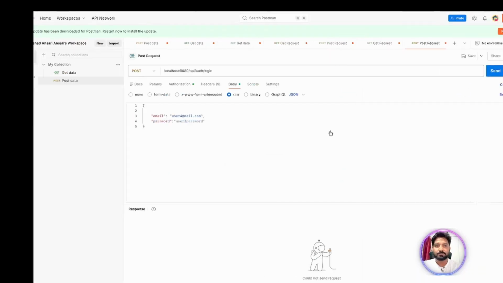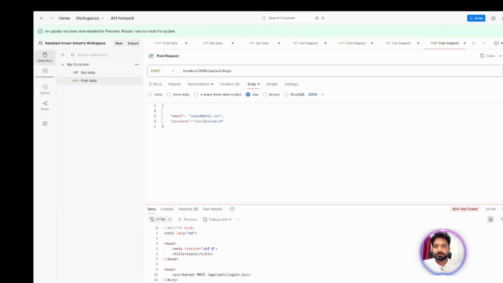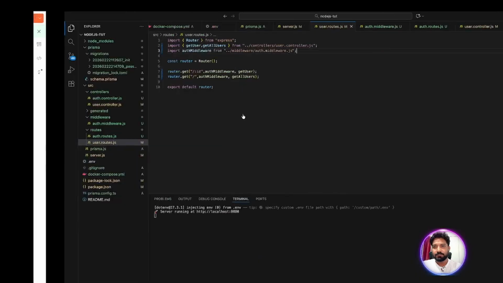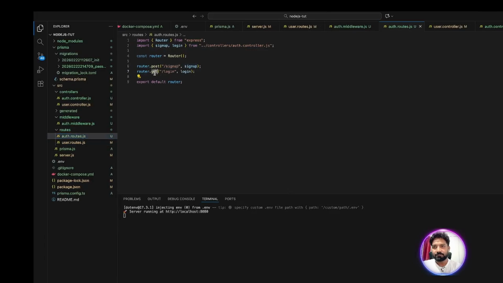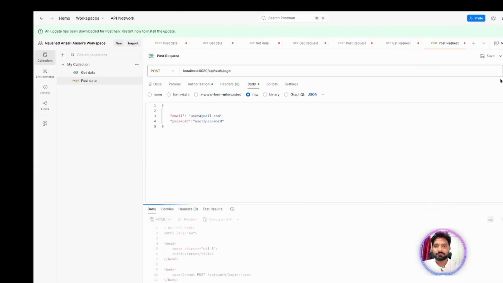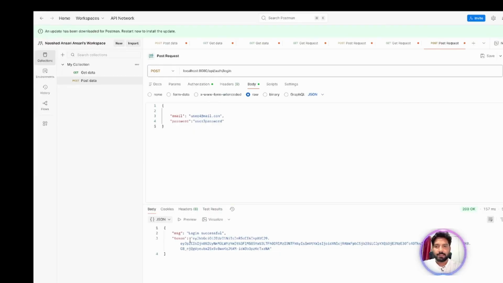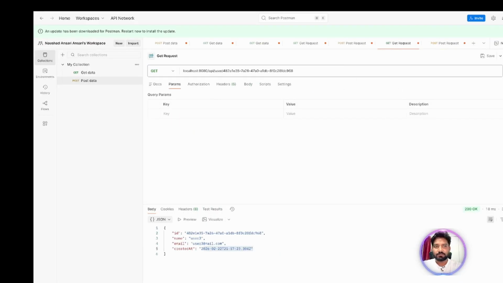Running. Go to Postman. Okay, auth login not found because it is a GET request. Actually, it should be a POST request, right? Where we have the auth route, this should be POST. It should work now. We got this token. Now, without the token, if we try to get this user, what will it do?